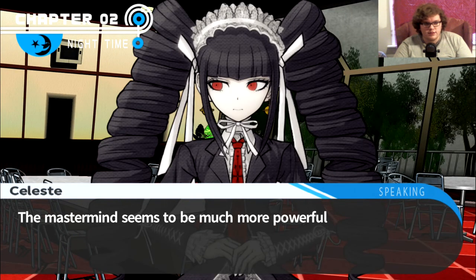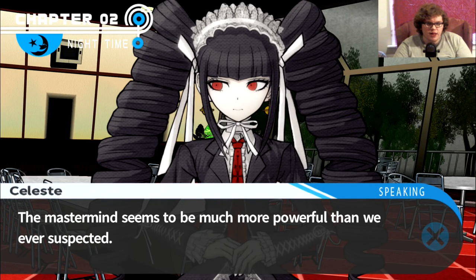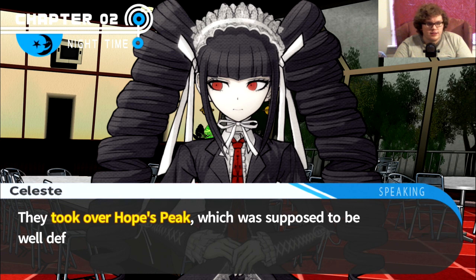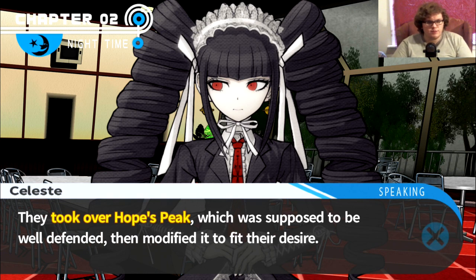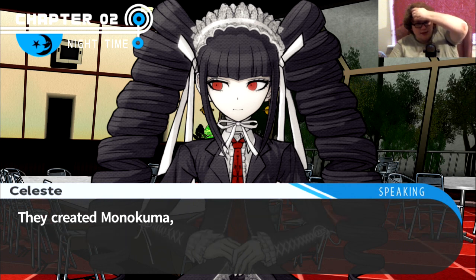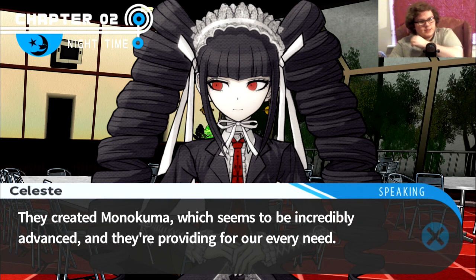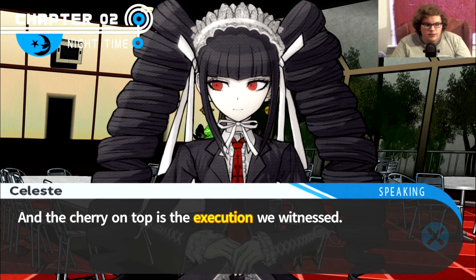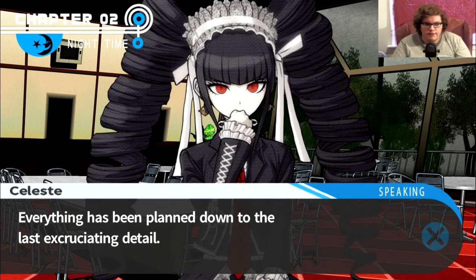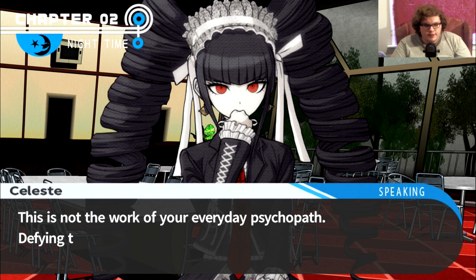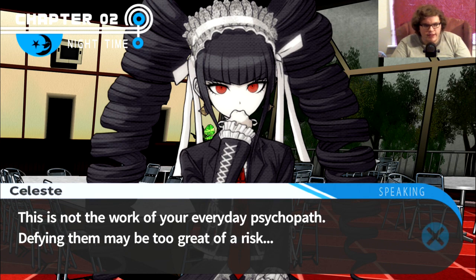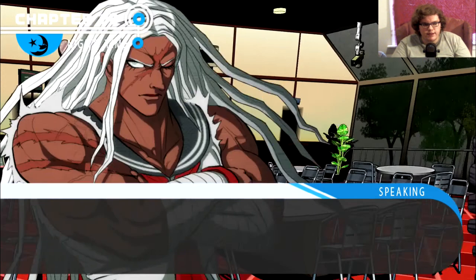Are you okay with this? The mastermind seems to be much more powerful than we ever suspected. They took over Hope's Peak, which was supposed to be well defended, then modified it to fit their desire. They created a Monokuma, which seems to be incredibly advanced, and they provide for our every need. And the cherry on top is the execution. Honestly, everything has been planned down to the last crucial detail. This is not the work of your everyday psychopath.